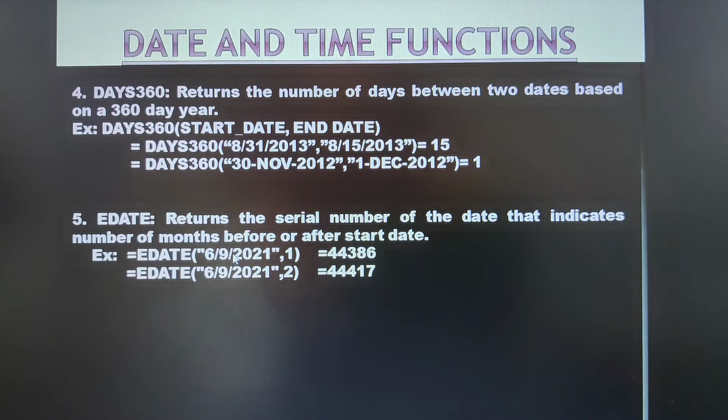I would like to know what the future date will be after adding 1 month to it, and that future date is appearing in the form of a serial number. Now this is in general format. If I click on the short date, it will give me the exact date, after adding 1 month, on which date we are going to land up. That will be shown by EDATE.